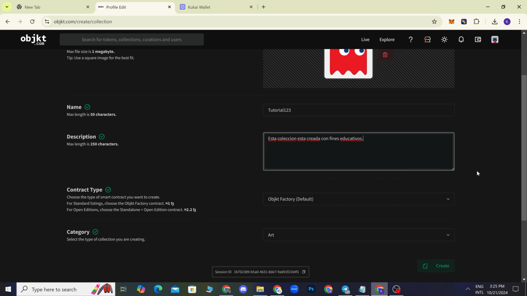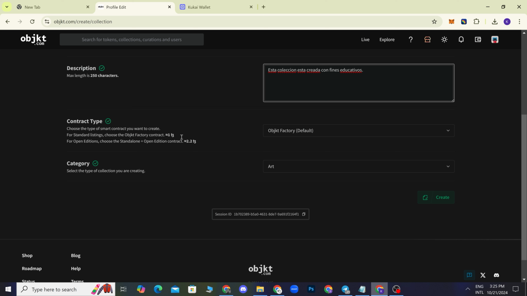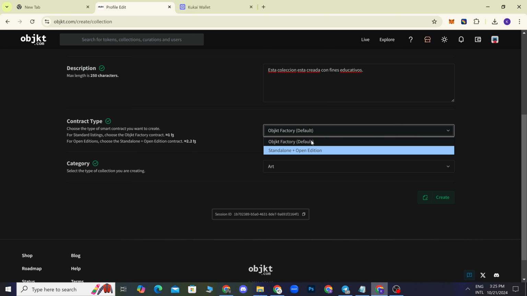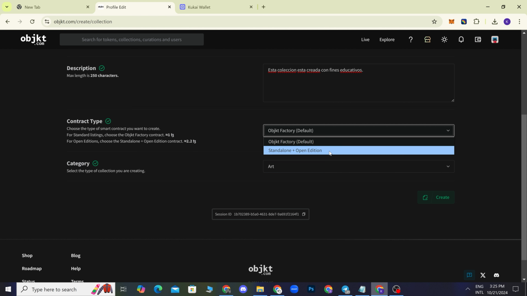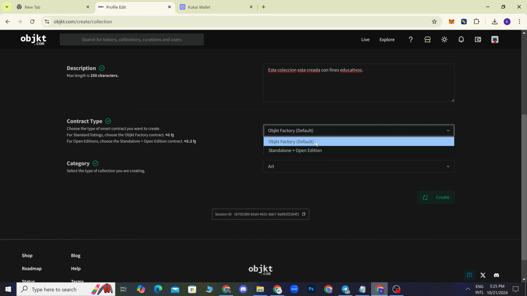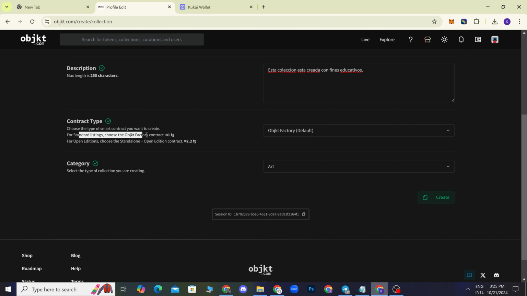Next, it asks me for the type of contract. We have two types of contracts on Objkt. One that allows you to make open editions, but generally, unless we want to create an NFT that is in fact an open edition, we will be using the Objkt Factory, which is the default kind of collection. As you can see, Objkt tells me that for the Objkt Factory contract, the default cost is 1 Tezos, and for the open edition contract, it costs 2.2 Tezos to create that type of contract. Then it asks me for the category, I will leave it as art, and then click on create.